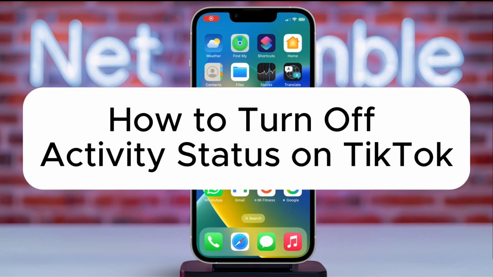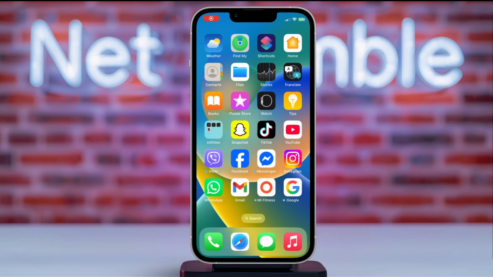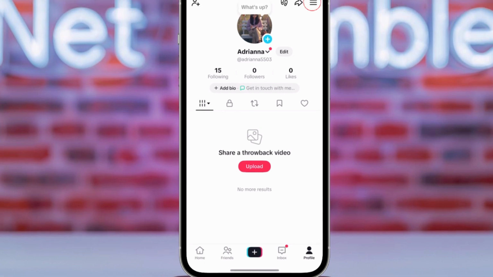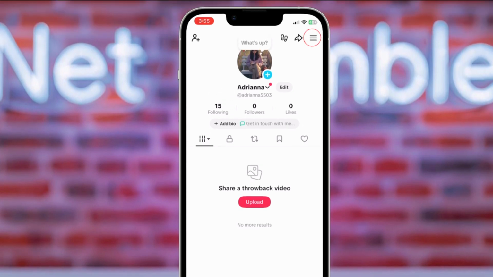How to turn off activity status on TikTok. You can turn off your activity status in just a few taps. First, open TikTok on your iPhone or Android device. Tap on Profile in the bottom right corner, then tap the three-line menu in the top right.